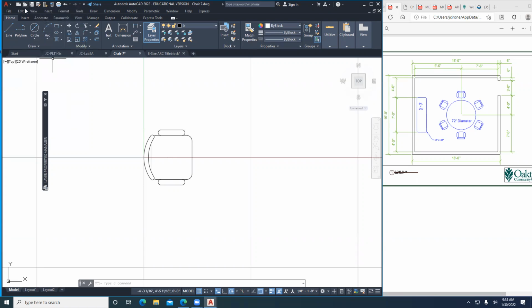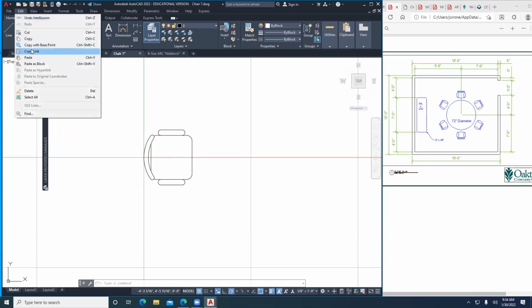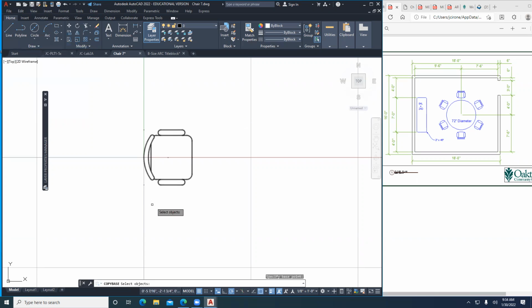there we go. Edit, Copy with Base Point, select the object to copy. And I'll show you how to turn this off too. I do not like the lasso. So I select the object, I hit enter, and then I give it the base point. And it looks like I missed the base point.